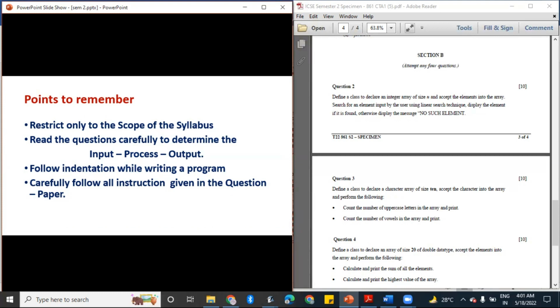Second point, read the questions carefully and then determine the input, process and the output. Carefully read each question, because from the question itself, you will know the input and the process you have to follow to find the output.